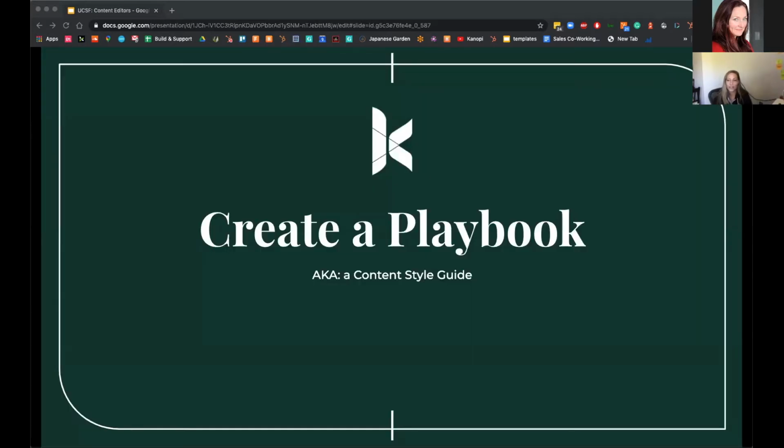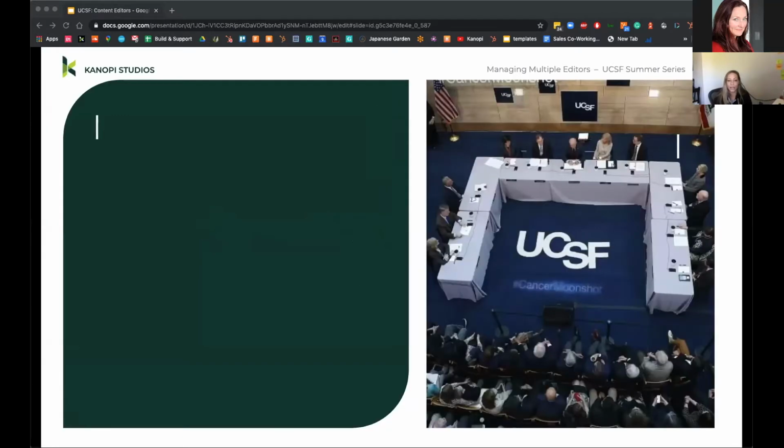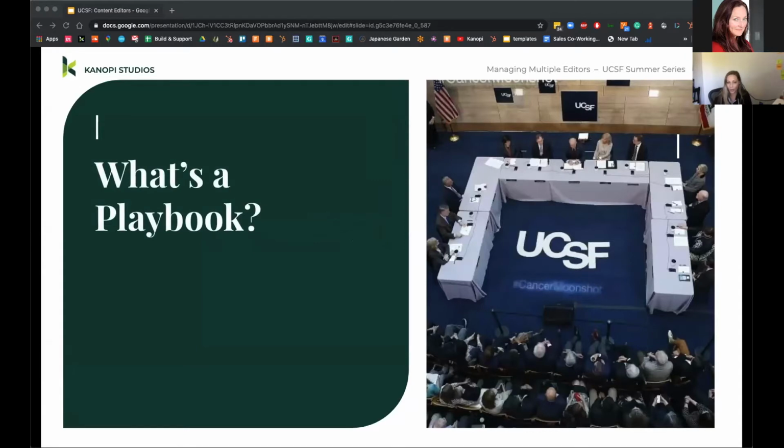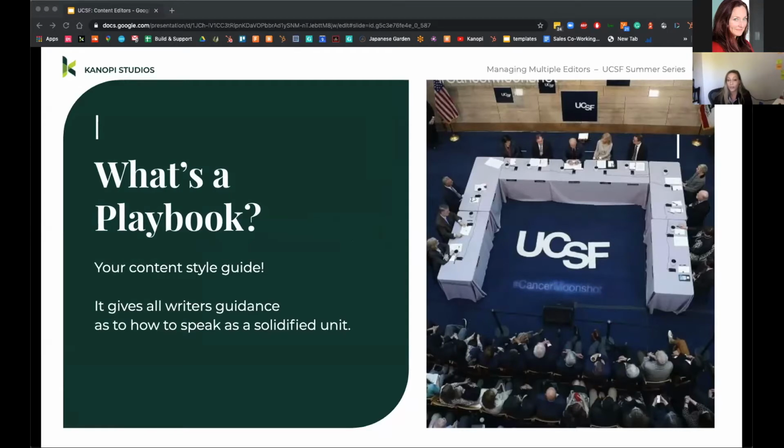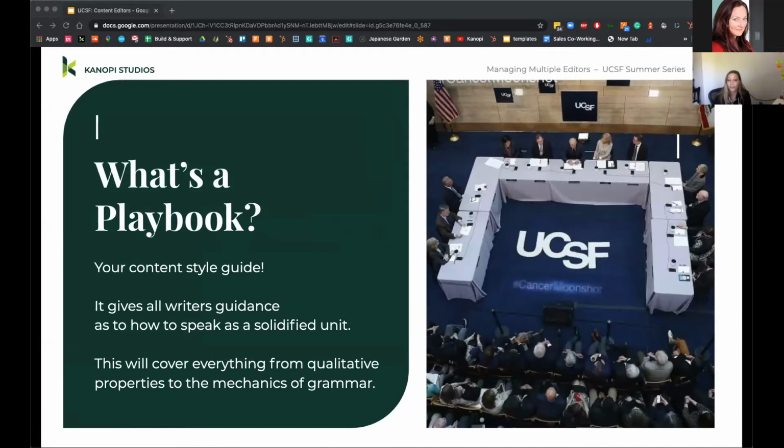Because we want to talk now about how to create a playbook. So what is a playbook? A playbook is simply a content style guide. It gives all the writers the guidance on how to speak as a solidified unit, and it'll cover everything from qualitative properties to the mechanics of grammar.